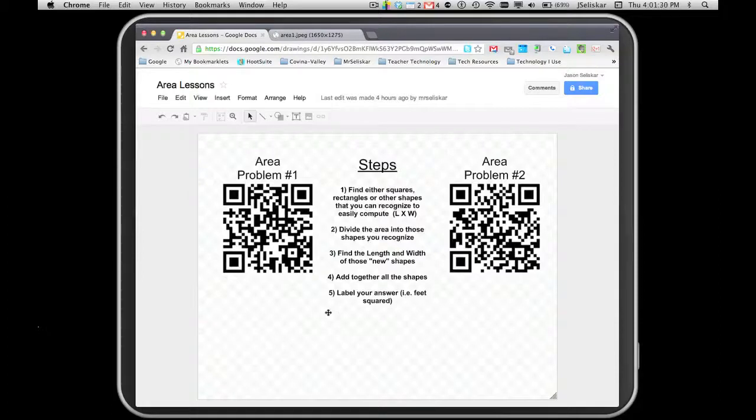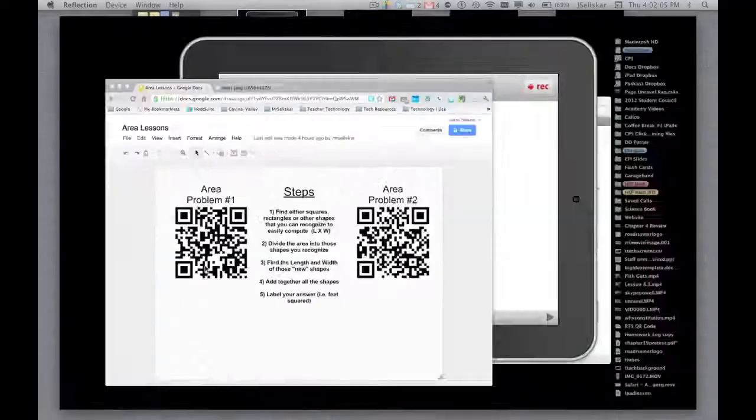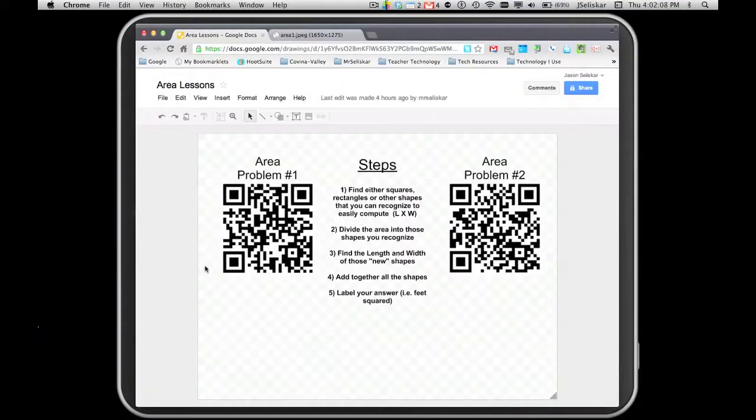Step one is to find either squares, rectangles, or other shapes that you can recognize to easily compute length times width. So as I'm looking at my diagram here on my iPad, my irregular shape, I notice that I can divide these shapes here. So I've created a rectangle, and what's nice, I can use different colors so I can see visually the different shapes. So I can label this A and this B, and I can now go to step two since I've found my two shapes. Step two is to divide the area into those shapes you recognize. We just did that. Step three, we find the length and width of those new shapes.